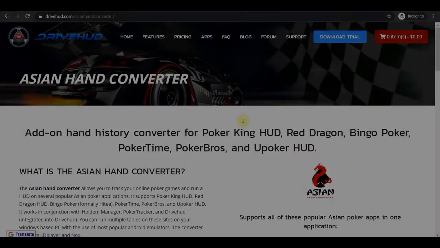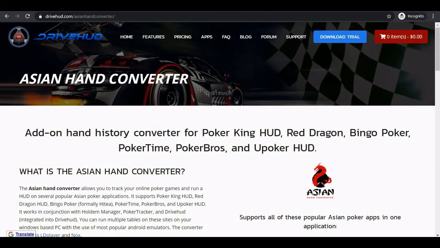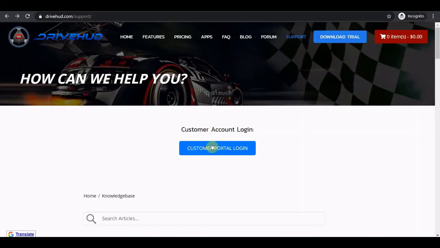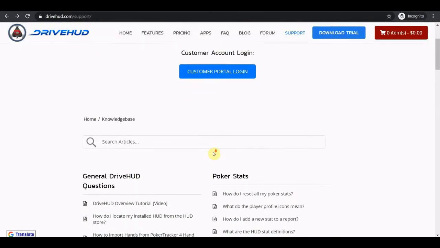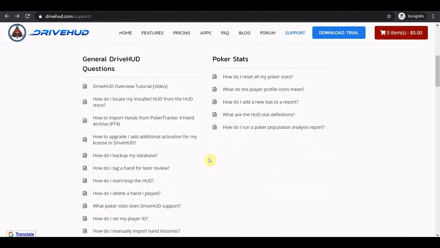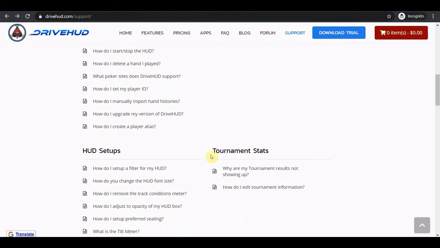Okay. For more resources, just go to drivehud.com/support. There you'll find lots of helpful articles that answer common troubleshooting questions for you. And if you have any tech issue, you can email our support.